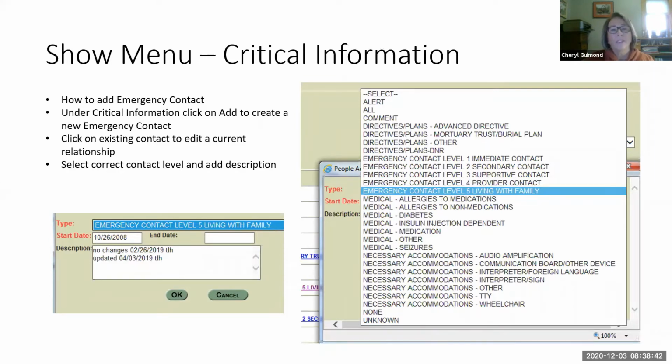How to add emergency contact. Under critical information, click on the Add to create a new emergency contact. Click on the existing contact to edit a current relationship. Select correct contact level and add description.